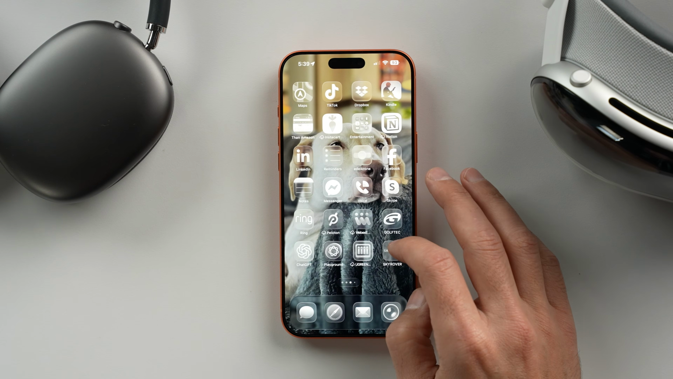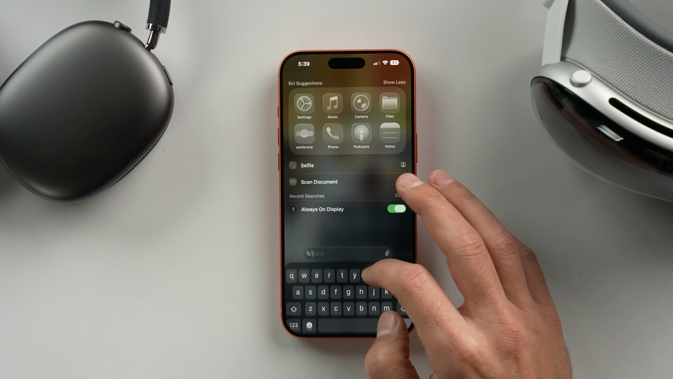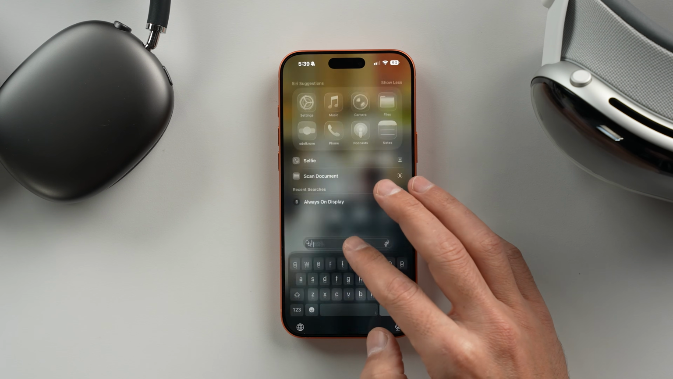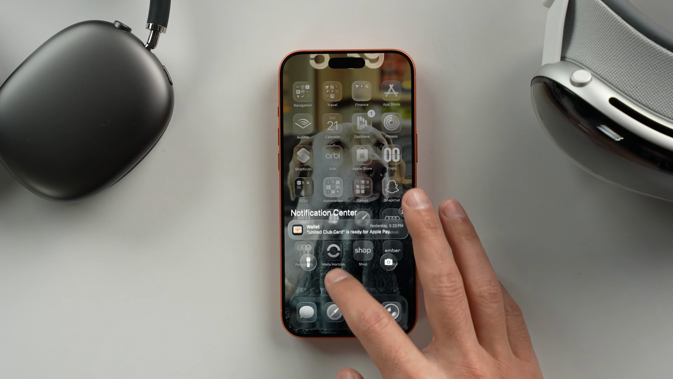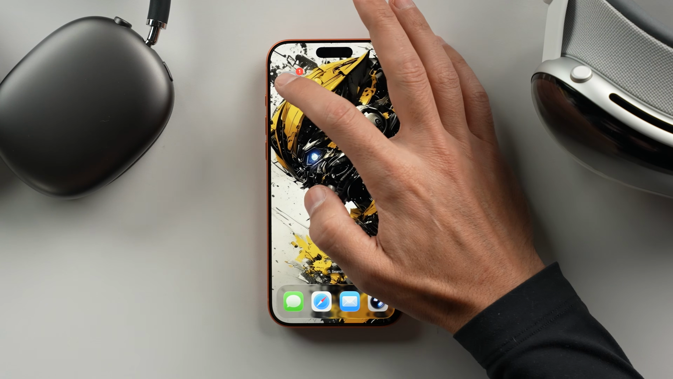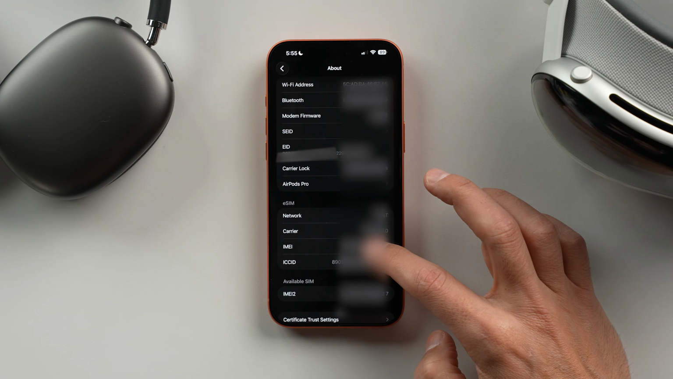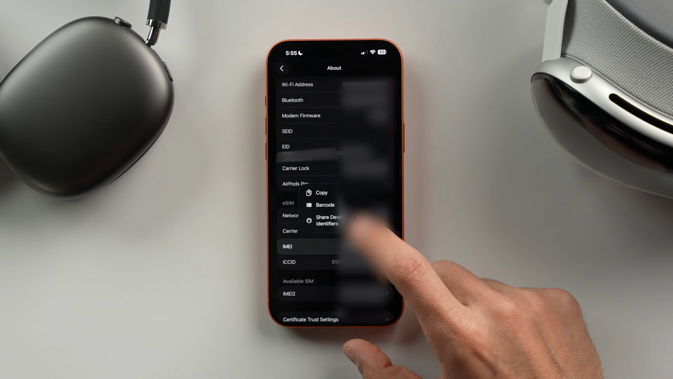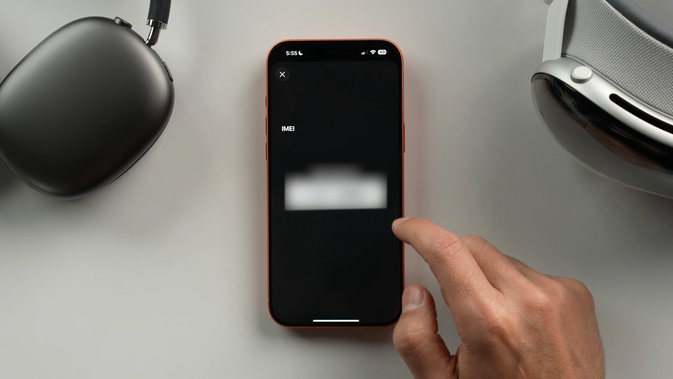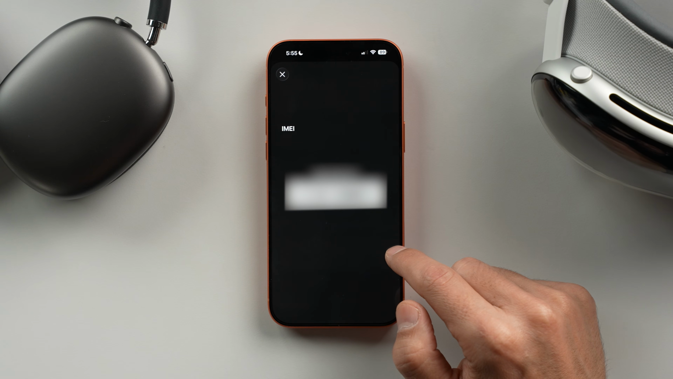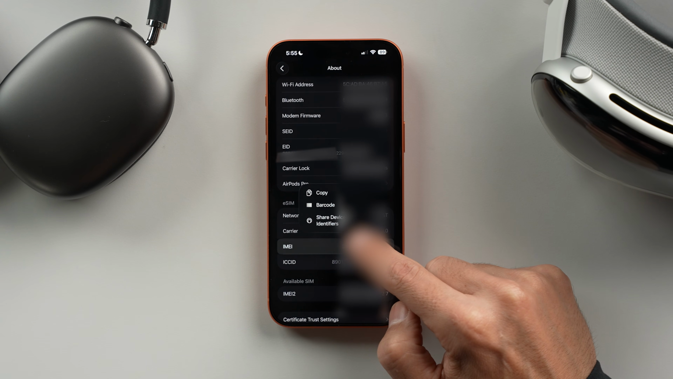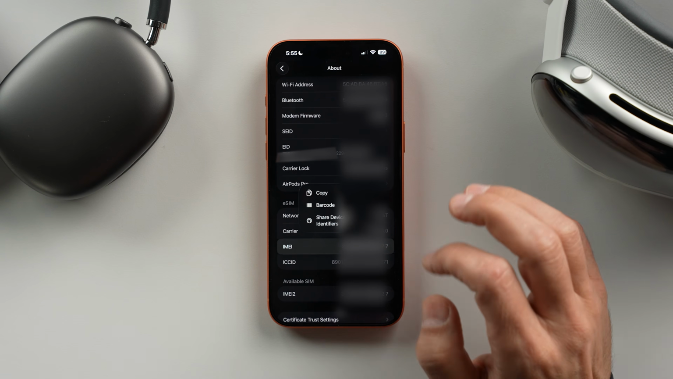Now, if you're planning on trading in your iPhone, you're at the store and they're asking you for your IMEI number. You don't actually have to read out those tiny digits one by one. You can just go to Settings, then General, tap About, and scroll down to IMEI. Long press on the IMEI number and you can choose barcode from the options, which can be scanned directly. There's also an option called Share Device Identifiers, which lets you share the details over NFC.